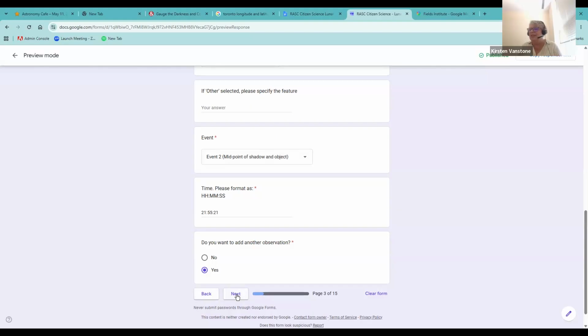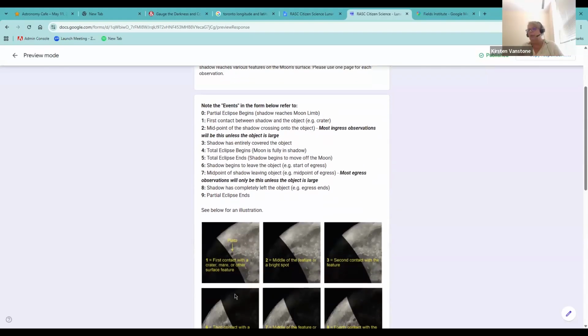So I don't suggest that you do this form while you're observing. You probably just want to write it down. It'll be faster, or even dictate it into a voice recorder. That might be even better. And then you go in and do this after. If you want to add another observation that you made, just go next, yes, next, and do another one.